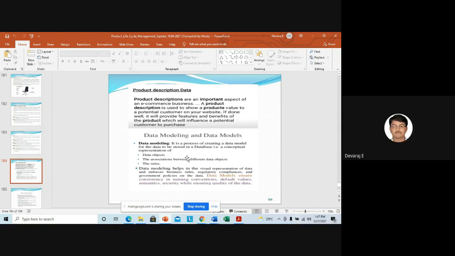Okay, good, Sachin, good. This is regarding our mechanical stream, but when you go for the IT industry, data modeling or data models are different. Data modeling, you can see from the definition, is a process of creating a data model for data to be stored in a database.